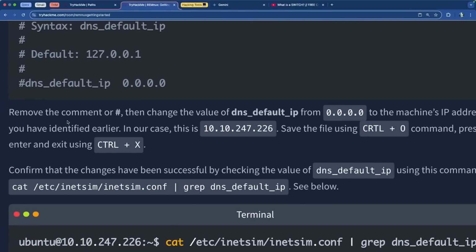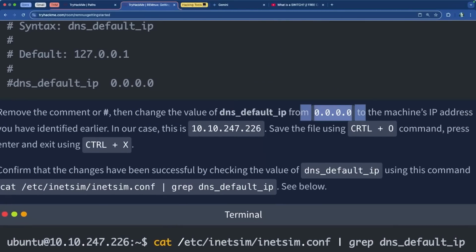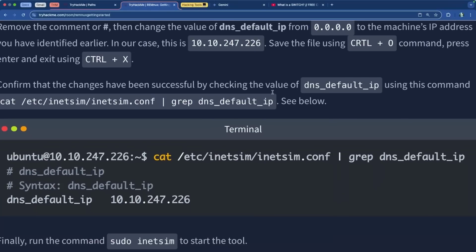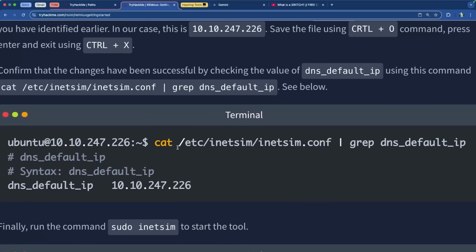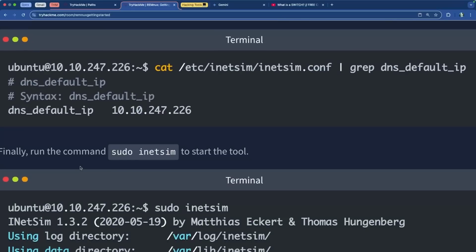It actually says it right here. Remove the comment and then change the value of DNS default IP from 0.0.0.0 to the IP address, which is this thing right here. Save the file and then move on. Confirm the changes by running the cat command, which is this piece right here. We're going to cat, concatenating the contents of the configuration file. And then with this portion, we're grepping, meaning we're searching for this specific value so that we can pull that line from the file. When you do that, it pulls it and shows you that the update was made.